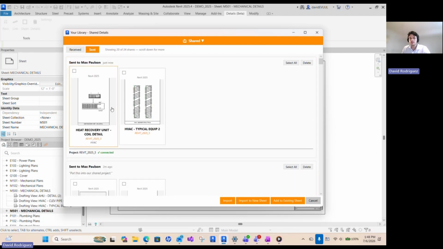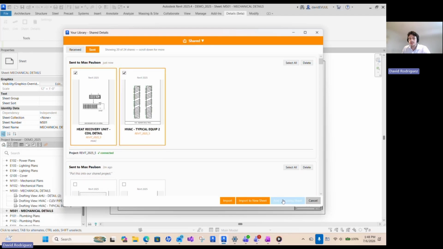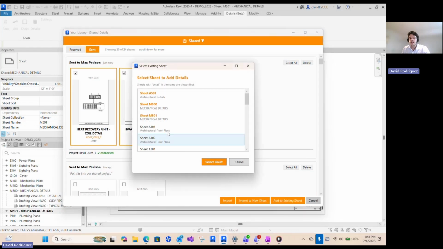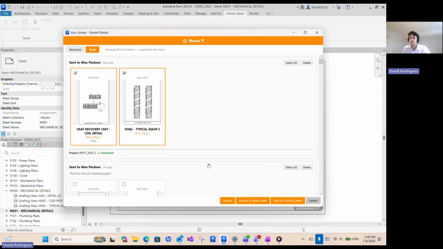So these are the two details that I just sent to Max. I can click on both here and then add them. Let's say I'm Max, I can add them directly to the sheet that we are both working on.